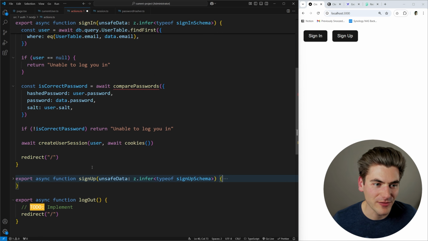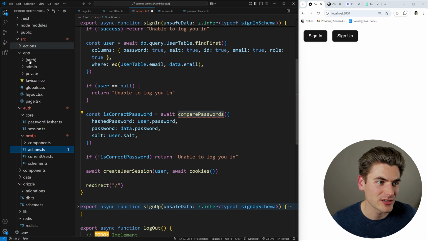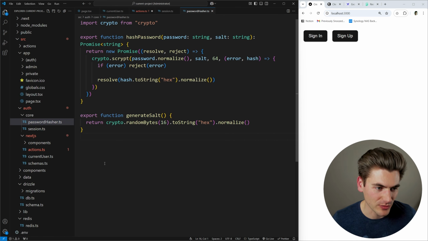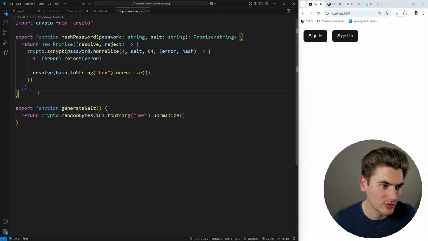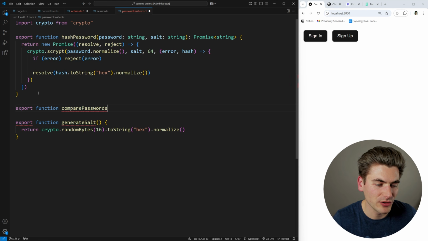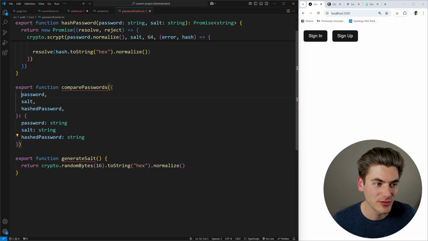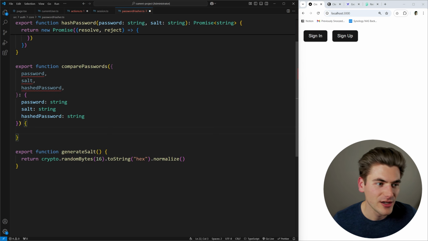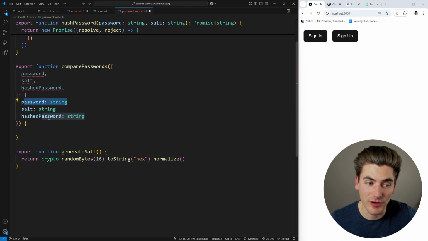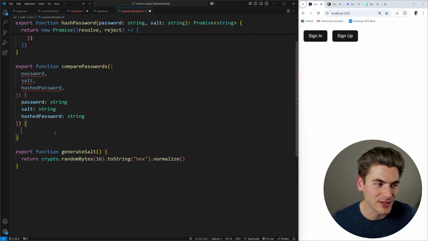So the only thing we really have to implement is this compare password function, and we'll do that inside of our password hasher right here. So we can just come up, and we'll say that we want to export a function called comparePasswords. Now the props of this function are the longest part of the entire function. We just take in the password, salt, and hashed password, and all three of those are going to be strings. So the password is the thing that they type into our form. The hashed password is what's saved in our database, and the salt is also what is saved in our database.